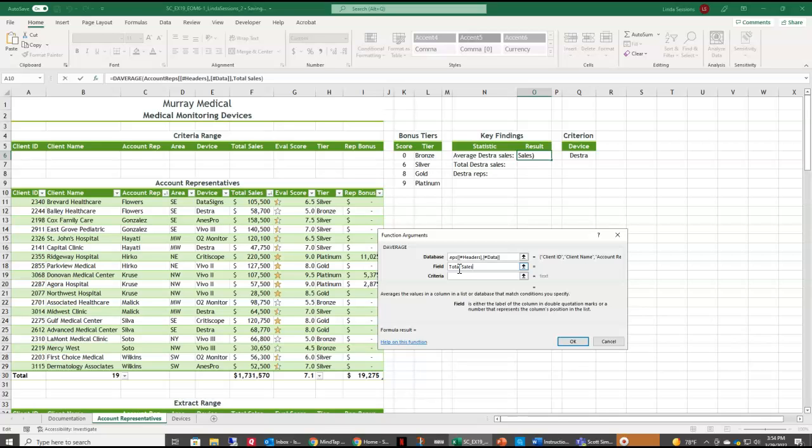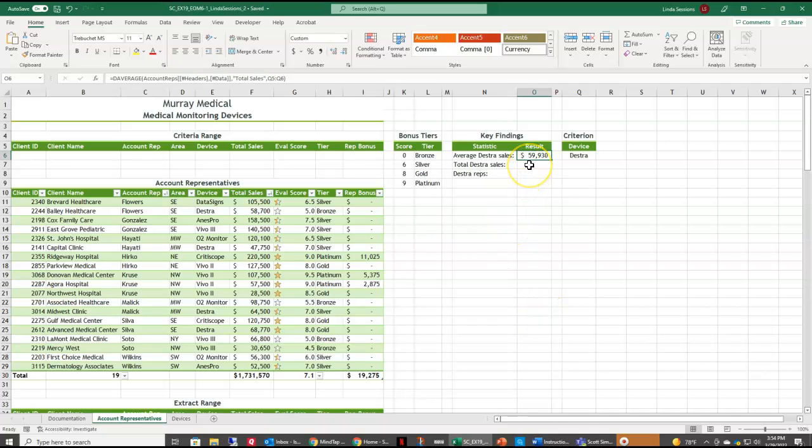And our criteria, we want to look in Q5 colon Q6, which is the DESTRA information. So right here we have Q5 and Q6. Look for the device and DESTRA. And we're going to say OK. And so there's our average DESTRA cells.